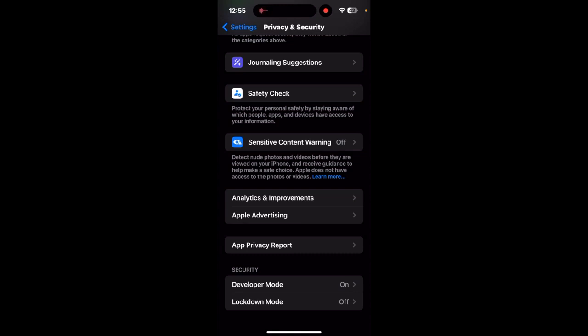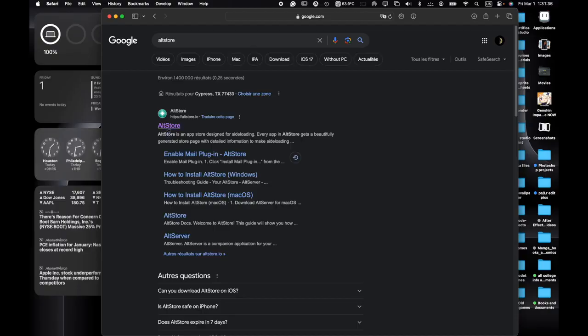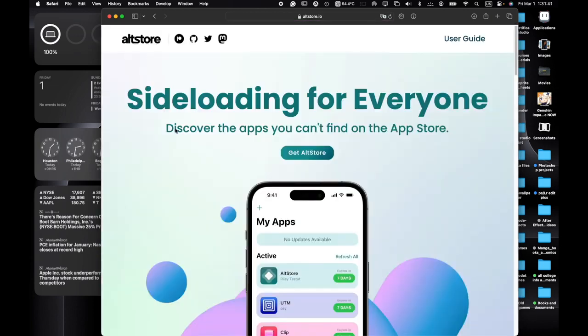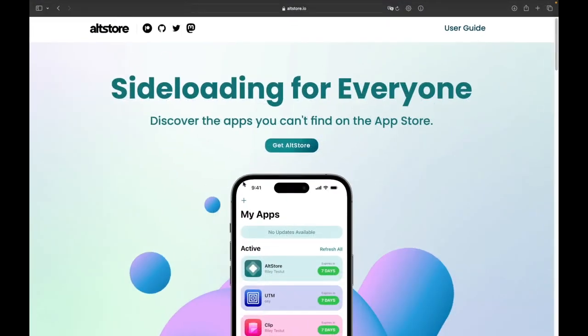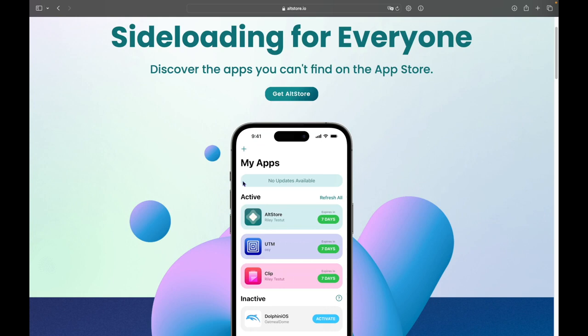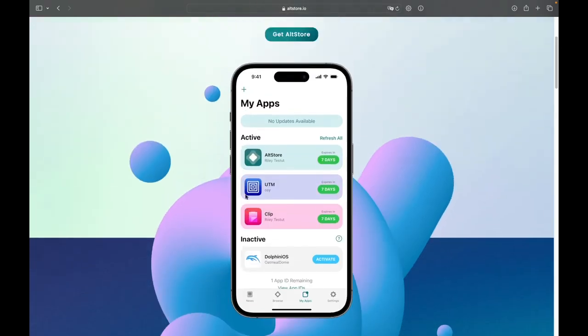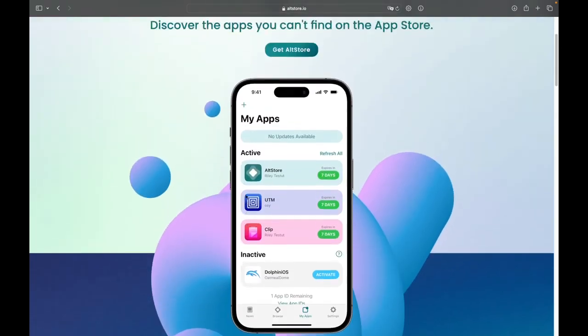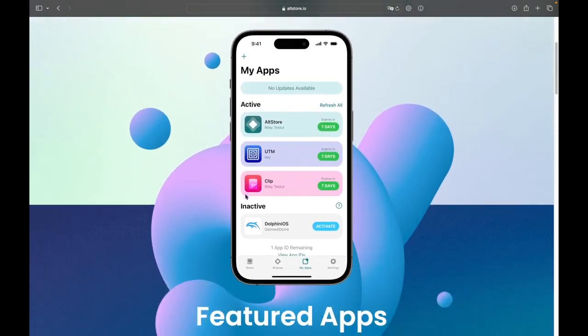Now that we're finished with our pre-setup, let's go to the Mac and download AltStore. Okay, so now that we're on our Mac, we're gonna go to Safari, Google, and search for AltStore. So this is the website, okay guys? Basically, AltStore is like an alternative app store for the iPhone and iPad. It enables you to sideload applications, so you can download any kind of applications here.